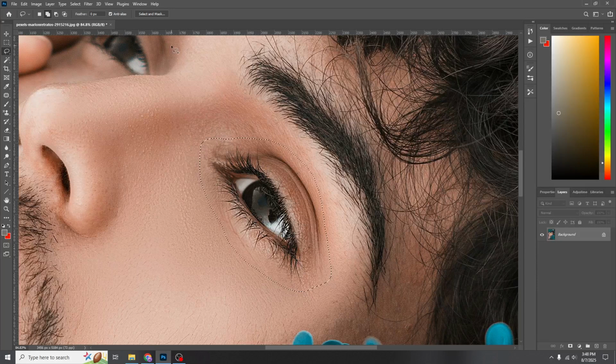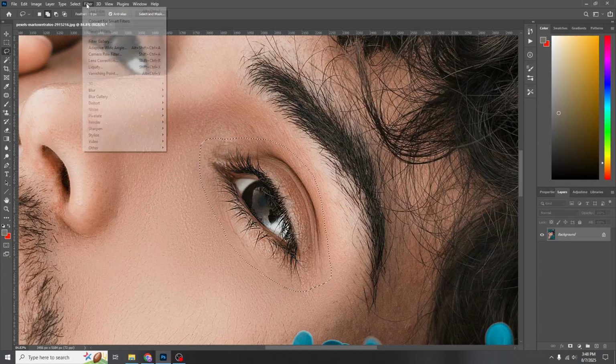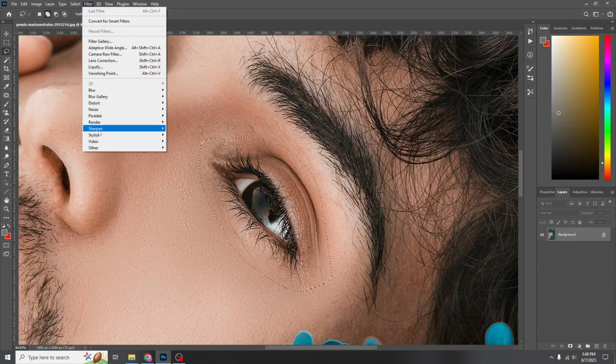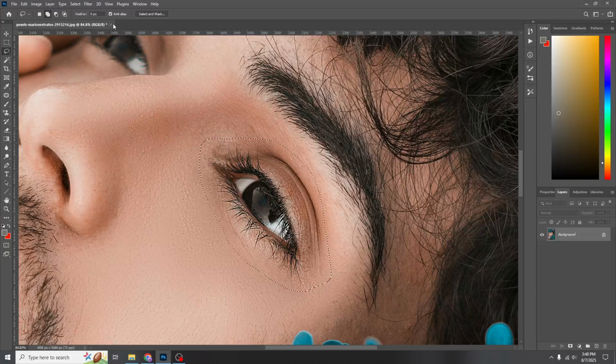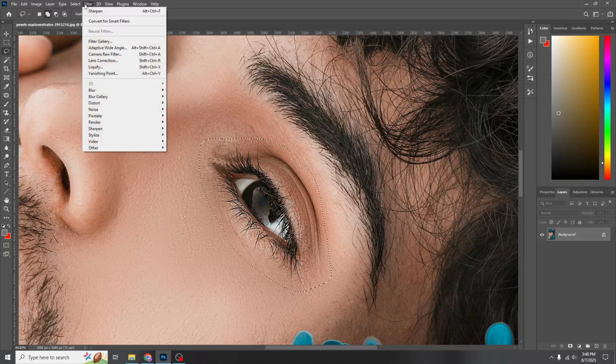Navigate to the menu at the top of your screen and find the filter option. Click on it, and from the drop-down menu, look for Sharpen. The Sharpen filters are particularly useful for bringing out the details and enhancing the contrast and textures, making them ideal for eye detail enhancement. There are a few different sharpening options available, but for this tutorial, we'll focus on using Smart Sharpen. Smart Sharpen allows more precise control over the sharpening process.